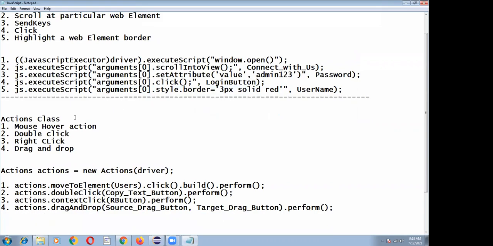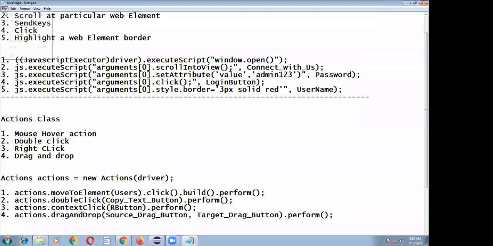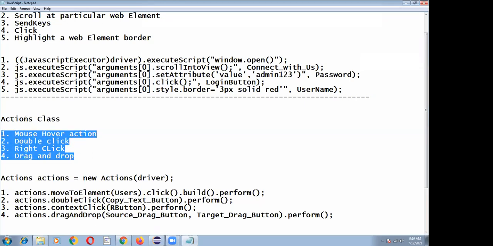In today's class, we are going to discuss the Actions class. What is the importance of the Actions class? So far we haven't discussed how to perform mouse operations on a particular web element. Suppose you want to perform a double click operation on a web element, or a right click operation, or drag and drop a web element at some desired location, or keep the mouse over a particular web element. We are going to discuss these four operations using the Actions class.